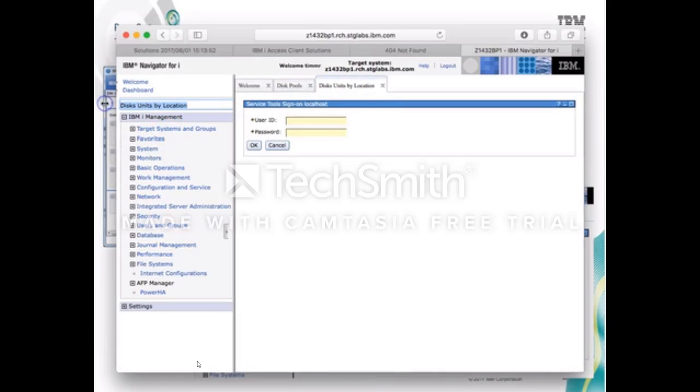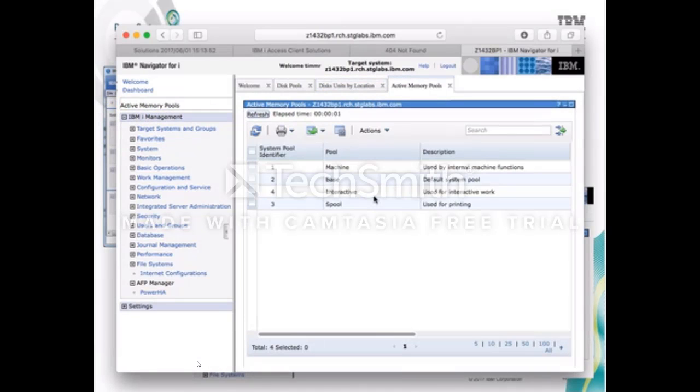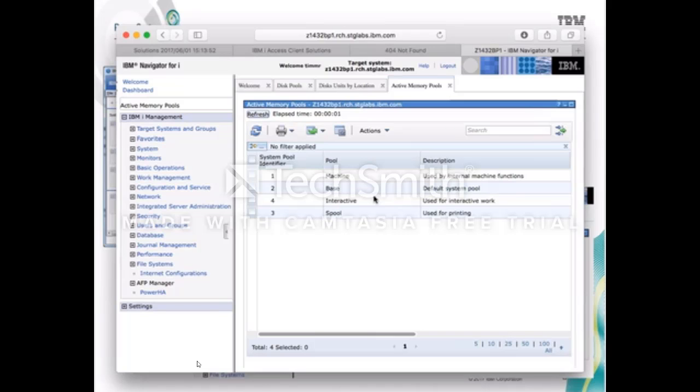I want to go to memory. Let me try that. Active memory pools, that's the one that I was after. So that's some of the DST support. That's also part of our web navigator. This here is showing me my machine pool information. Very quick, simple to find stuff.